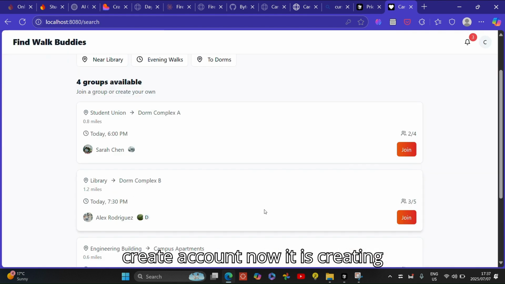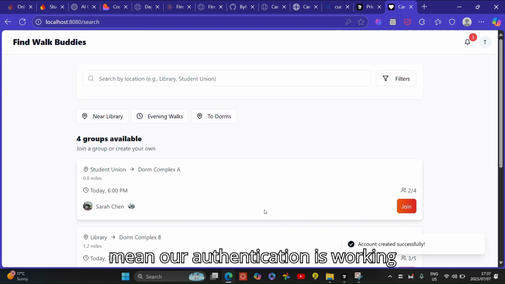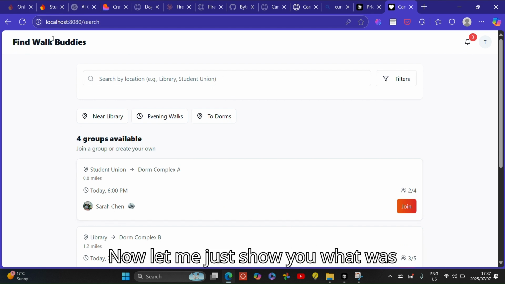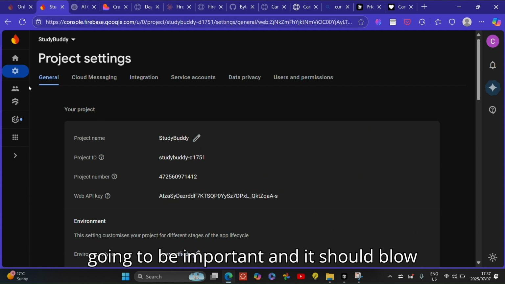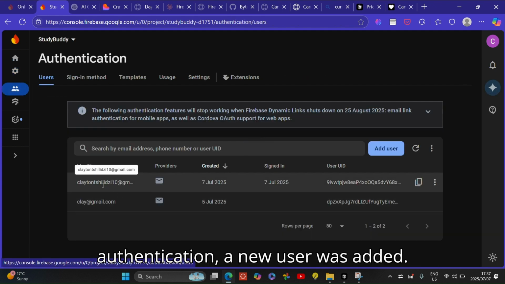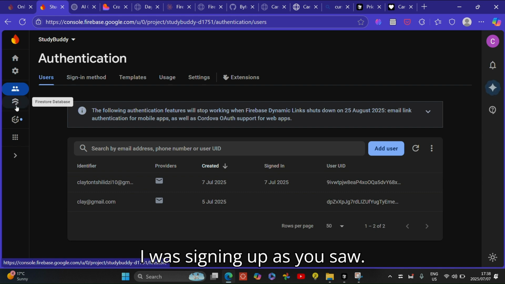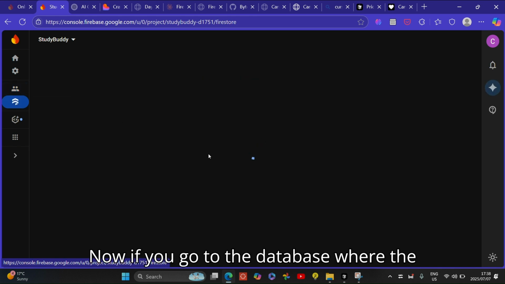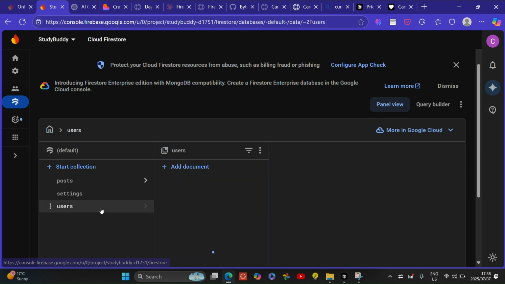Now it is creating the account in the background. That means our authentication is working. Now let me just show you what was happening in the background. This is going to be important and it should blow your mind. You see, for authentication, a new user was added. This is the same account that I used when I was signing up, as you saw. Now if you go to the database where the data is stored, you're going to find something.